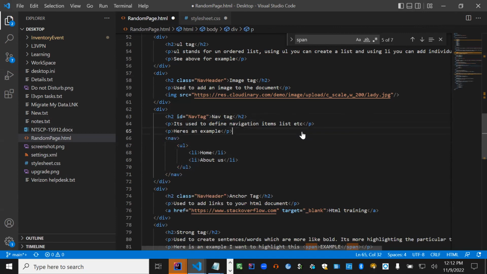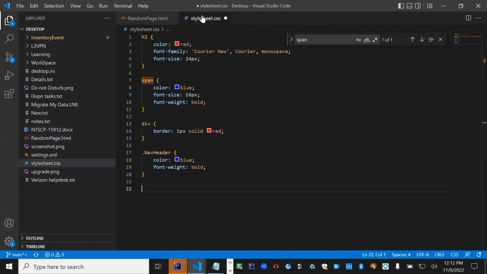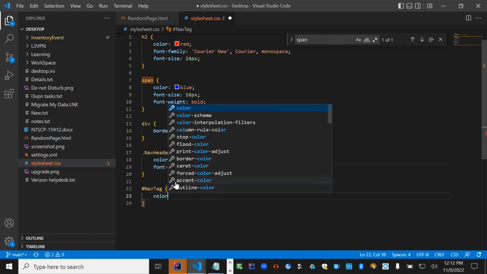Okay, so now if you go to the style sheet, and you want to access that particular element which has that ID, you have to use a hash. If it has an ID, then use a hash. If you are trying to access a class, then use a dot. Okay, so we give it nav tag, and we give it a color. Red we are already using, so we give it some other color.